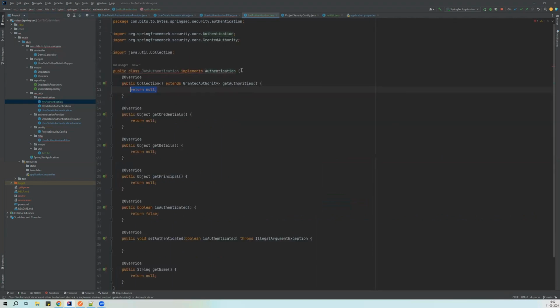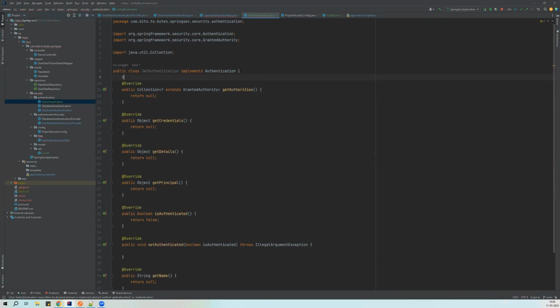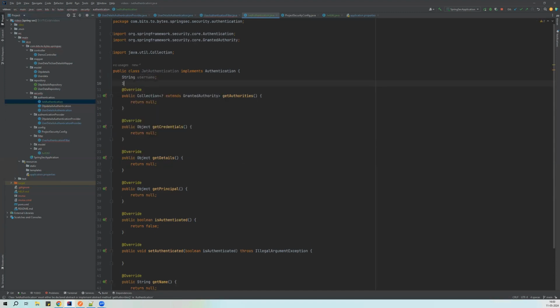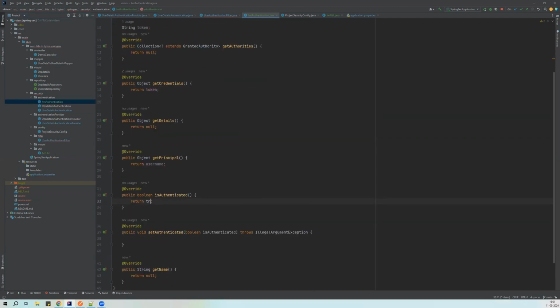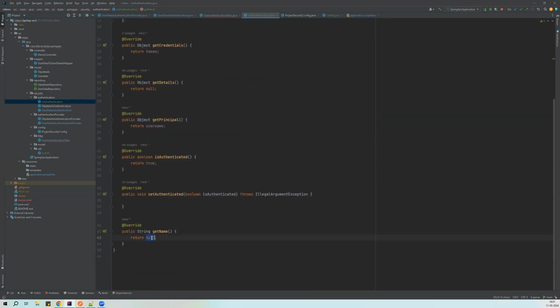Okay. In JWT authentication, we will have a username and a token, so that whenever user is sending, we will map username and token over here. Authorities, keep it as null. Get credentials, in this we will return token. Details null. Principal should be username. Authenticated true. And in get name, let's provide username. Okay. Now this is done.